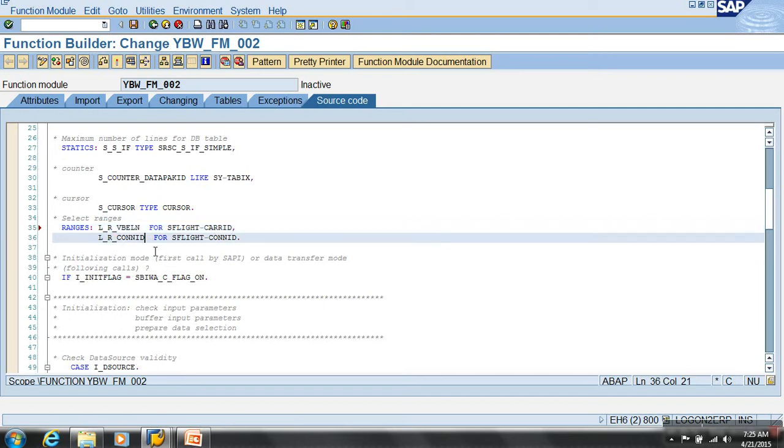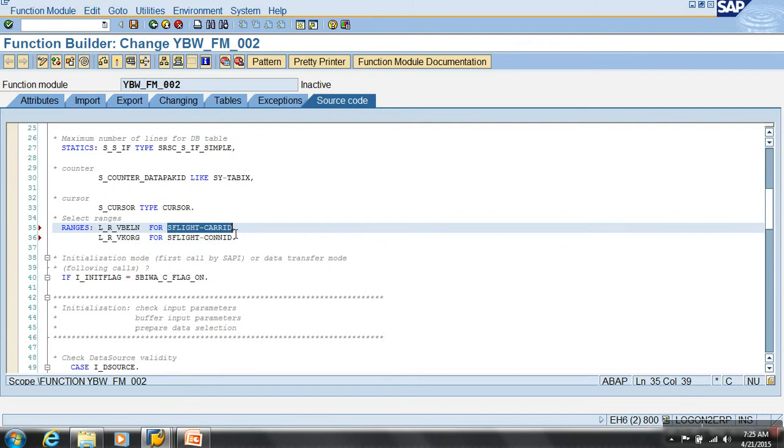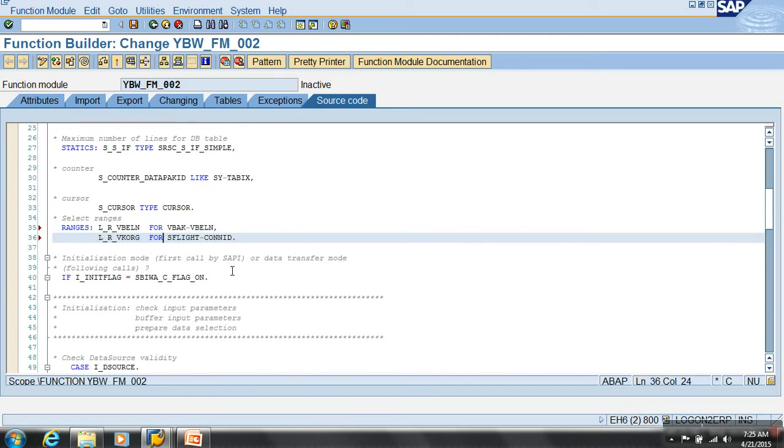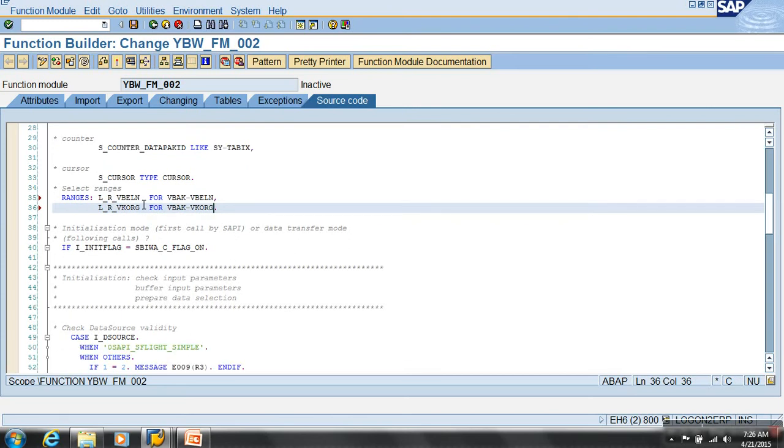I want one more range. Ranges, it's a range variable, okay? For VKORG, you can change this to VBAK-VBELN, and VBAK-VKORG. Done. I've created my own range variables now.